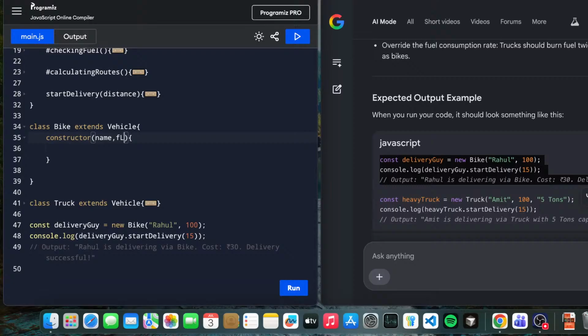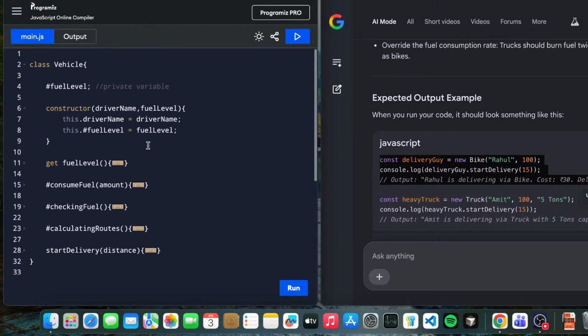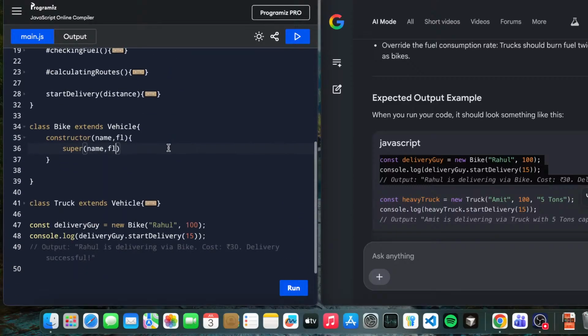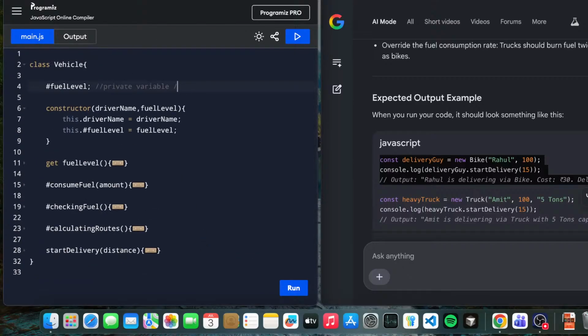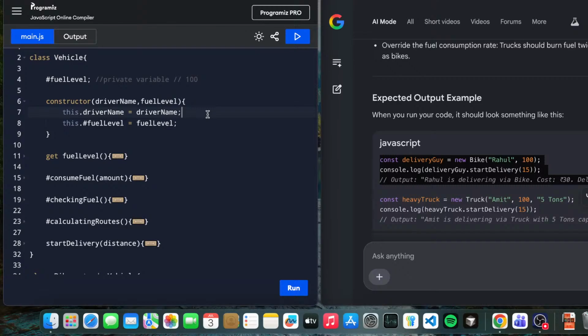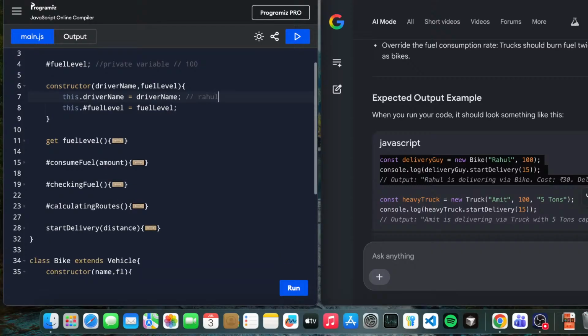Using super, it will pass name comma FL. So now vehicle can directly access this data. Fuel level has been stored and the biker name is also stored. So now we have called start delivery. Here we know it's 100, the fuel level is 100, and the name is Rahul. So we got Rahul here.